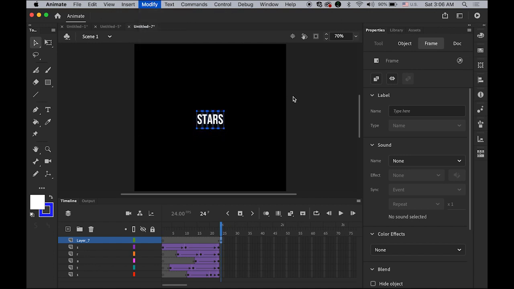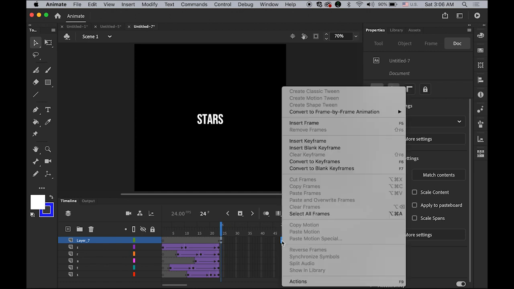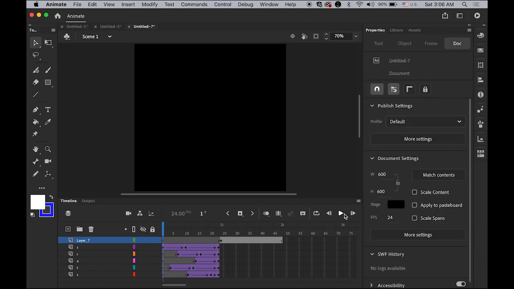twice. I'm going to make it stay about a second. So let me highlight the 2 second mark and then hold down the Control or right click on that 2 second mark, frame number 48, insert just a frame so I can keep it. So it is fading in randomly and stays for a second.